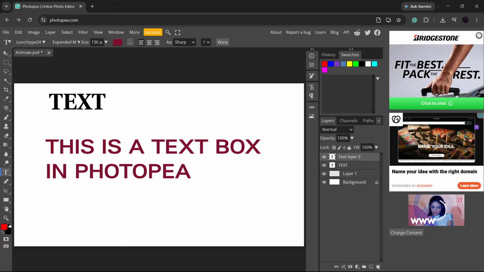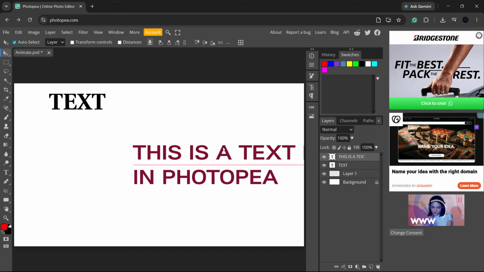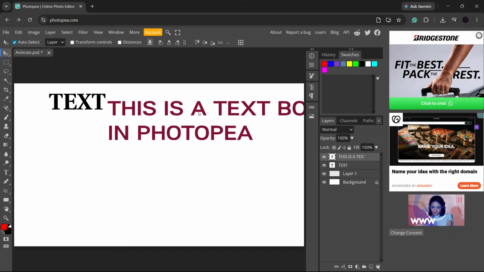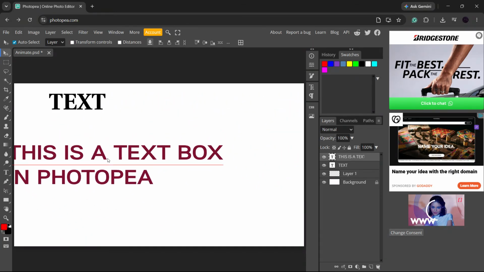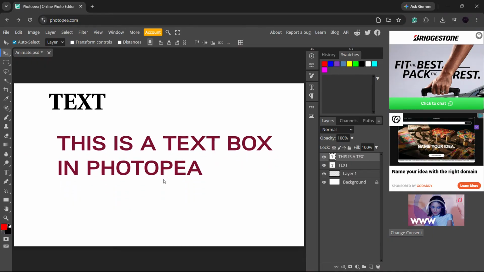After that, if you want to move the text to a different spot on the canvas, just press V to switch to the Move tool. Then click and drag the text block wherever you want it. This makes it easy to position your text perfectly in your design after you've finished editing it. And that's it. Now you know how to add text in Photopea, format it, and move it around your design with ease.